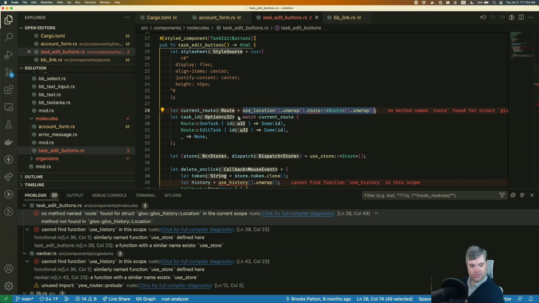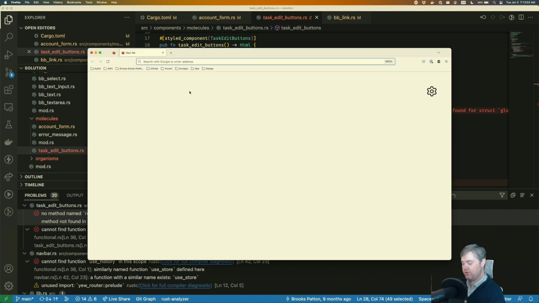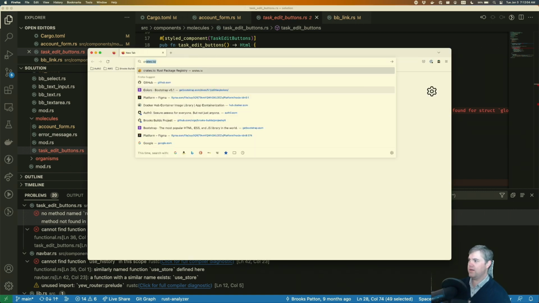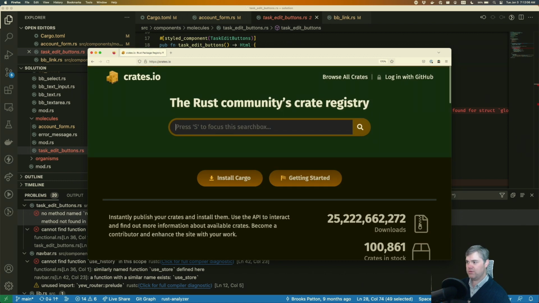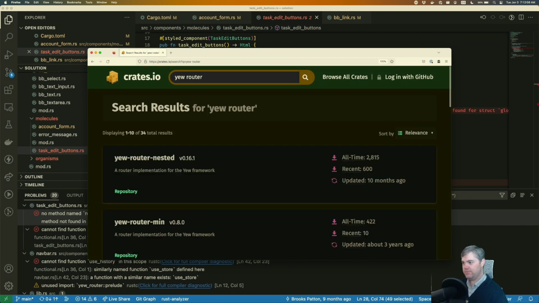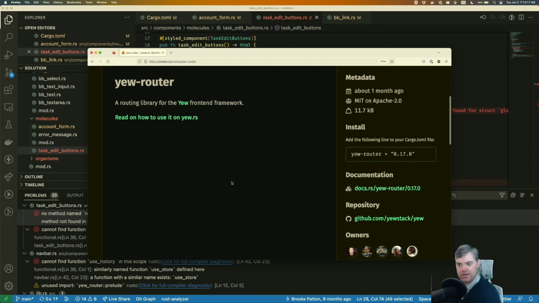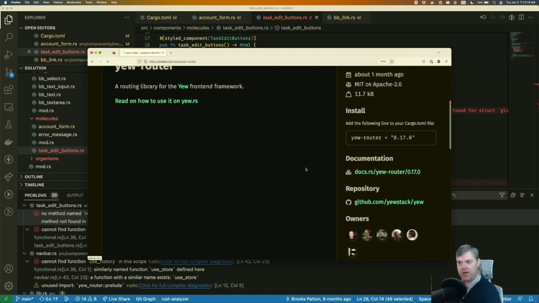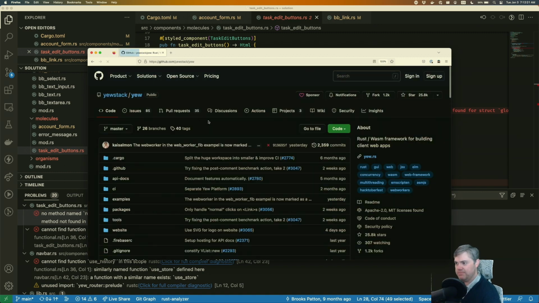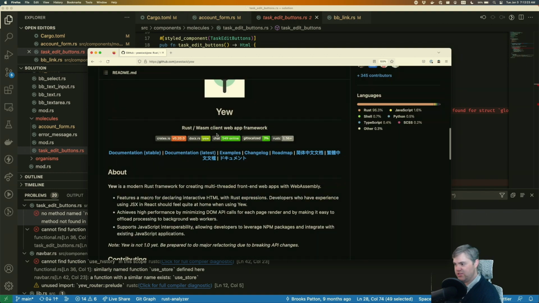We go into, right, so for Yew router, let's go take a look at this. So if we go to crates.io, router, I think it's Yew router like this. Where is it? I think it's in the repository, and I think we can see the change list.